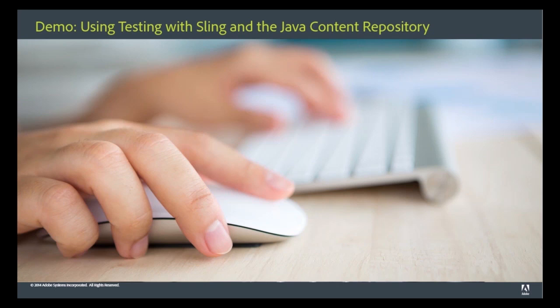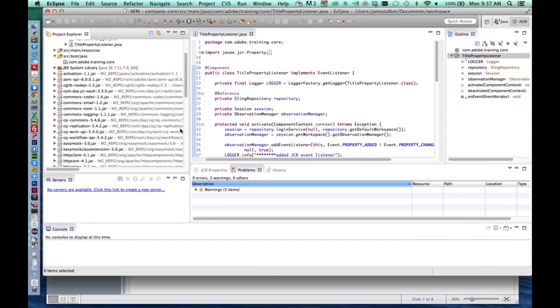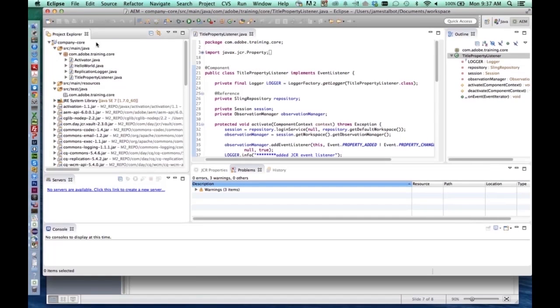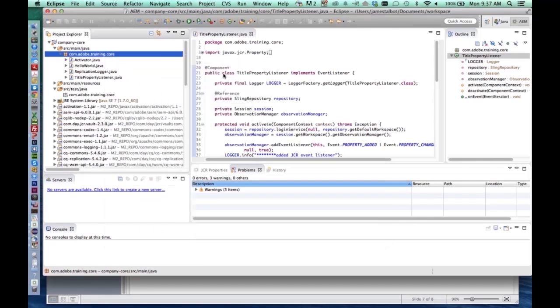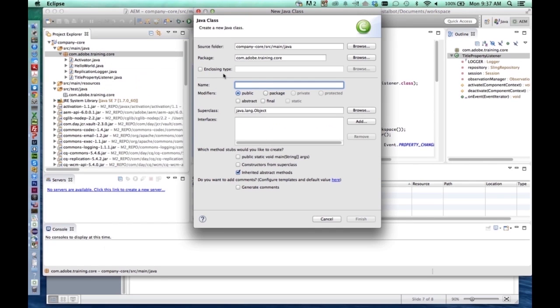First thing I'd like you to do is open up Eclipse and go to your company core project, go to source main Java, go to com.adobe.training.core, and create a new class right here. Okay, so here is our new class, and just call this a testable class.